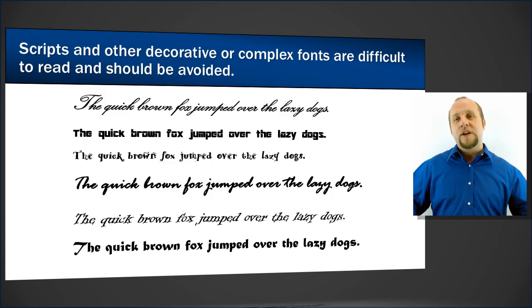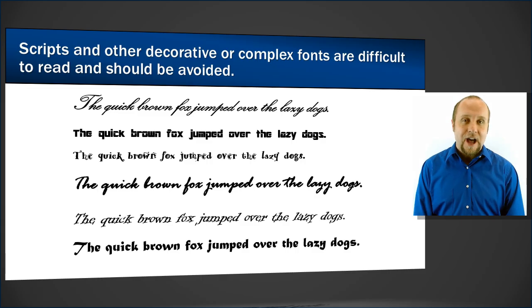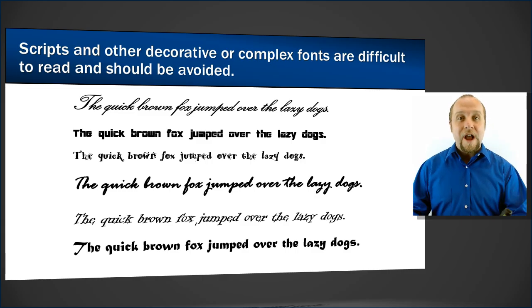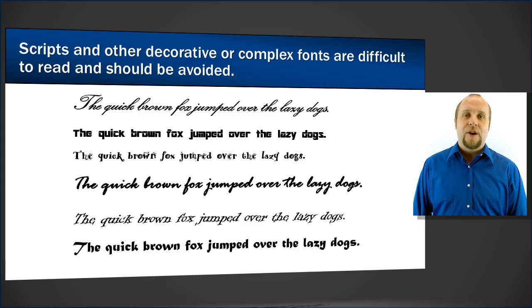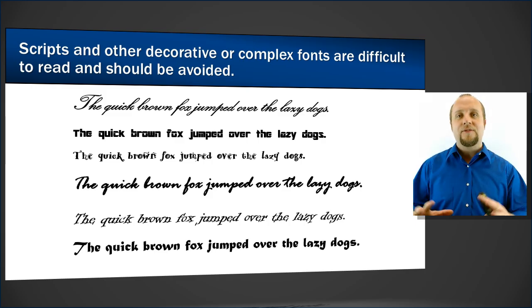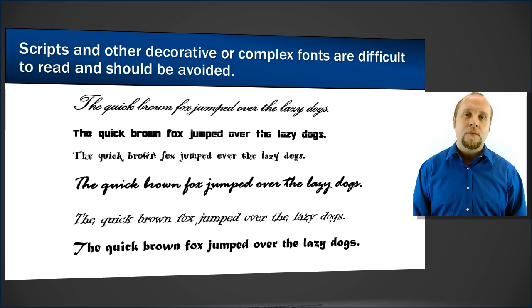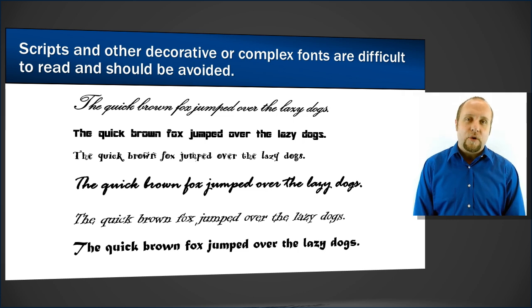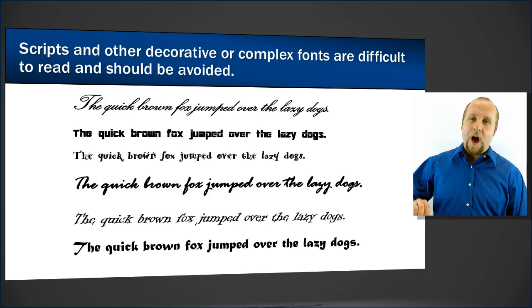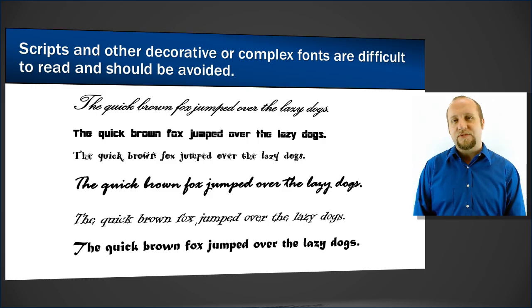And any time that your audience is spending a lot of time thinking about how to read your text, rather than thinking about what your text actually says, you are reducing your audience's cognitive energy that they can devote to processing the important messages that you are delivering in your presentation. So avoid scripts and complex fonts, anything that's difficult to read.